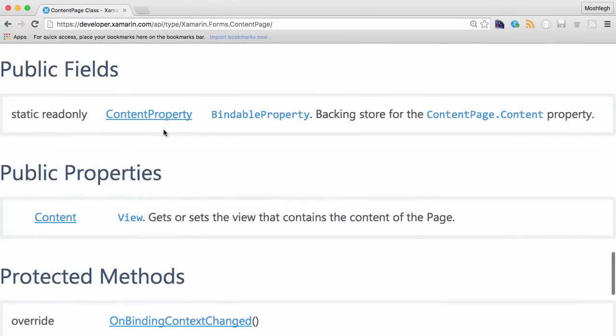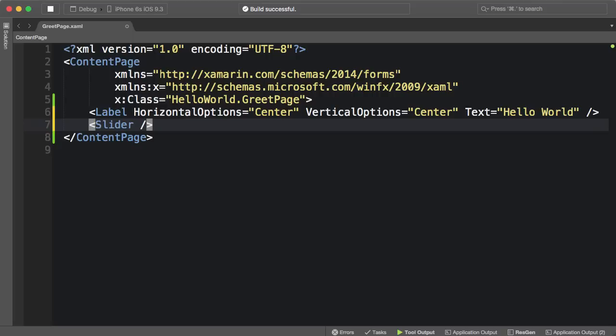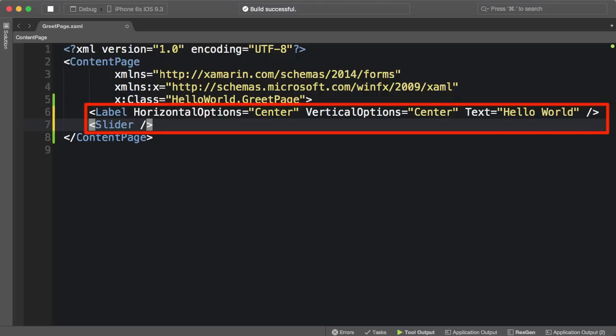Look, here's the Content property. Its type is a View. View is the base class for all our visual elements, like buttons, labels, sliders, and so on. So because the type of Content is View, we can set it to an instance of a single view, not multiple views. That's why we cannot have multiple children or multiple widgets or multiple views inside ContentPage element.